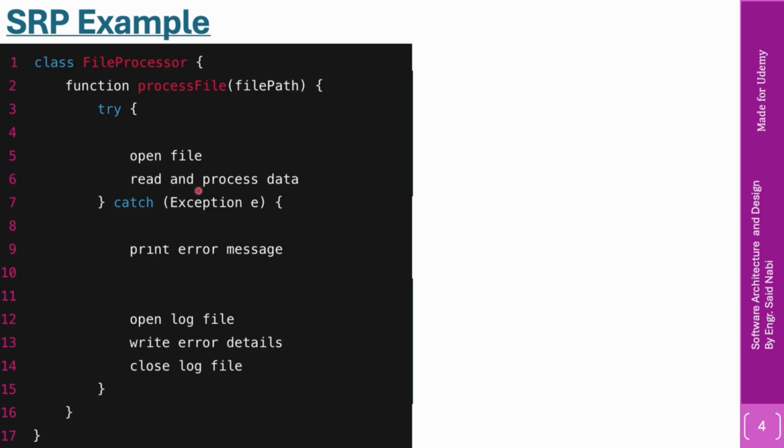So after catching the exception, the error message would be shown to the user that due to this error the file is not opened. And then after that we are going to open the log file, and we would write the exact type of error that happened at this particular time. And then we will close the log file.